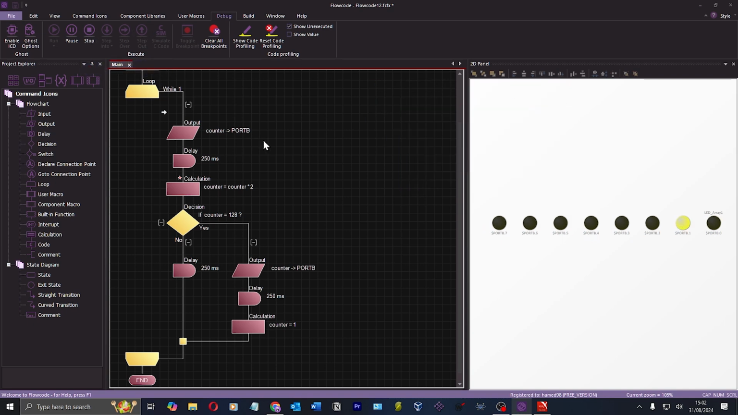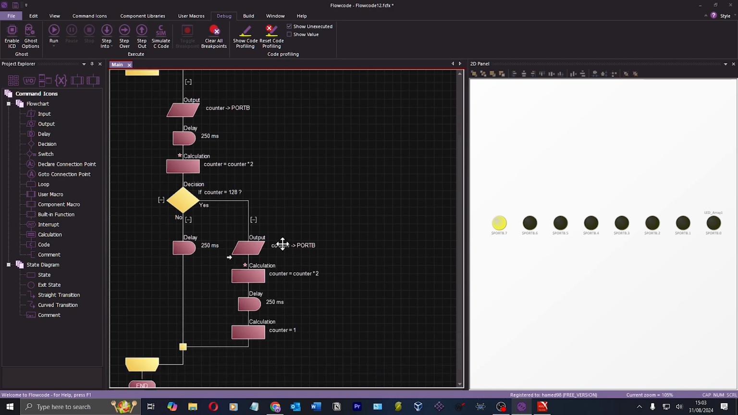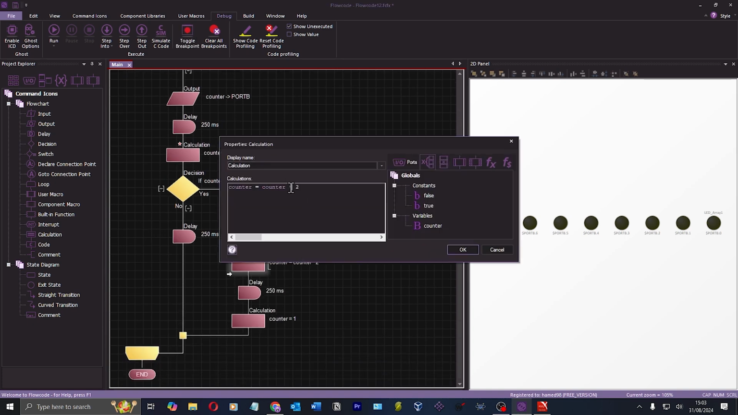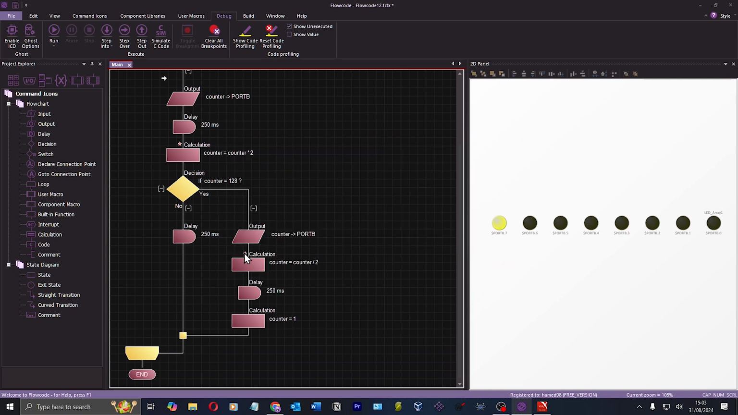We want to say when it's equal to 128, then counter is equal to counter divided by 2. So when it's equal to 128, still write to that output to turn on the last LED, and then do counter equals counter divided by 2. But then we need to loop. Oh dear, I don't understand Flowcode yet. We need to loop in here now, because it will just divide by 2 once, and it's just going to go back and forth between these two.